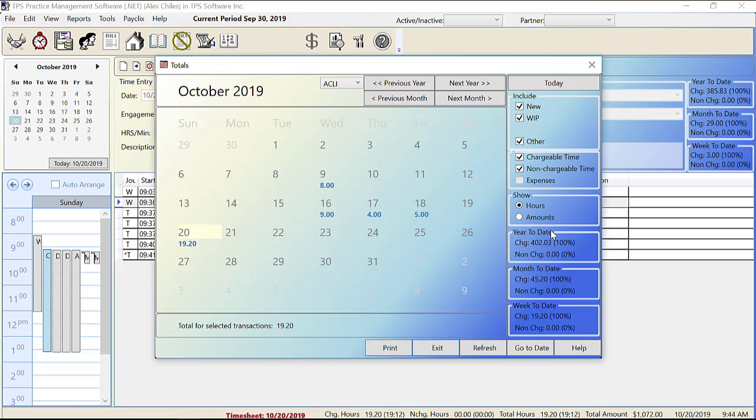And then down here you can see my year-to-date chargeable and non-chargeable hours, my month-to-date chargeable, non-chargeable hours, and week-to-date. Then I have the ability to print, exit, refresh, go to a specific date, and I can get to the help screen. Using these buttons up here, I can cycle through previous and next years, and same with the months. Down here it shows you the totals, so if I were to click on a few of these certain dates only, it would tell me the total for those dates.